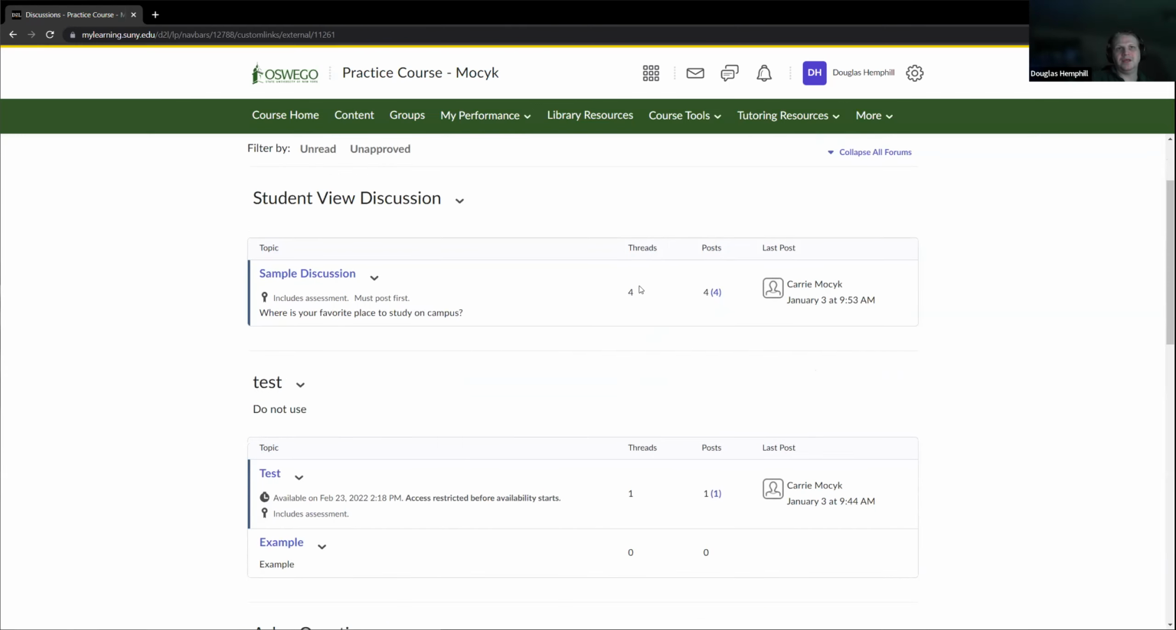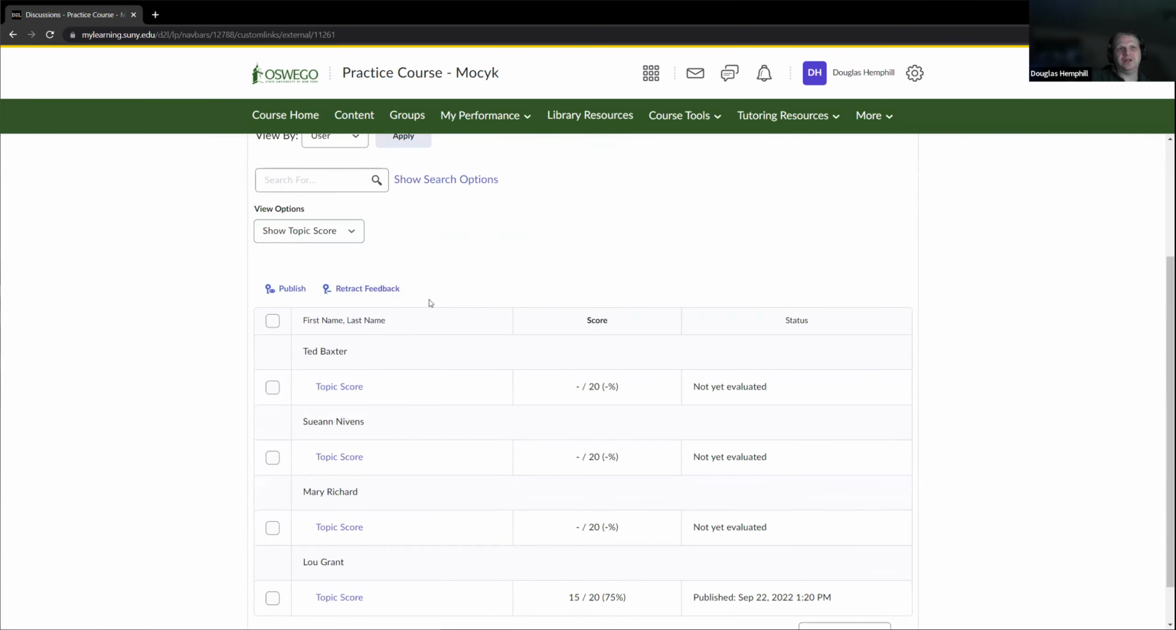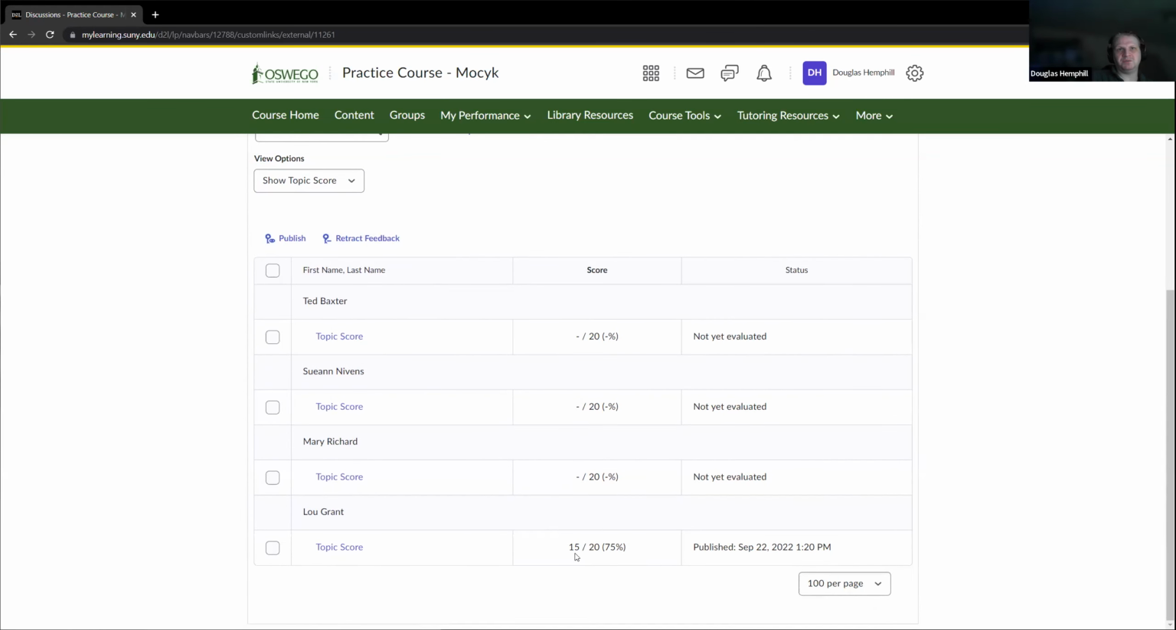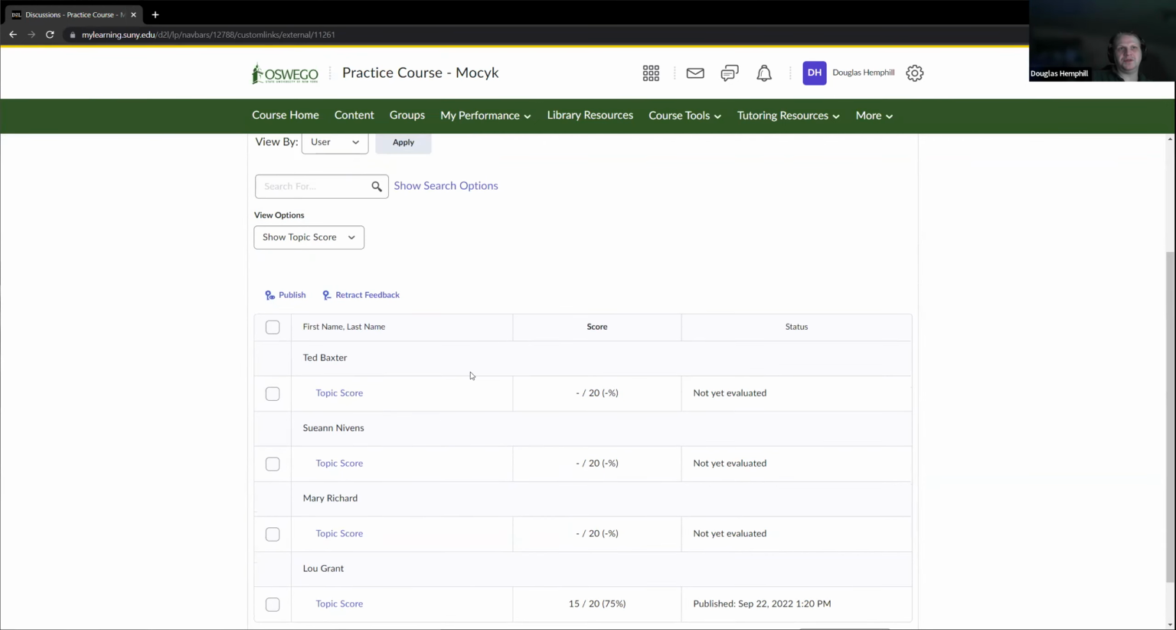And again, once things get going, it will tell me how many initial posts have been made. That's what it means when it says threads. That's initial posts. And how many total posts have been made and how many have I not read. And from here, I can grab my pull down, and I actually always like turning on the grading, even if I'm not going to put it in the gradebook because it gives me the access to this assess topic button. And there I can really quickly scroll through and see what each person has posted and what their score is.